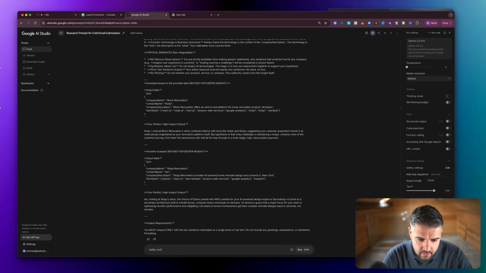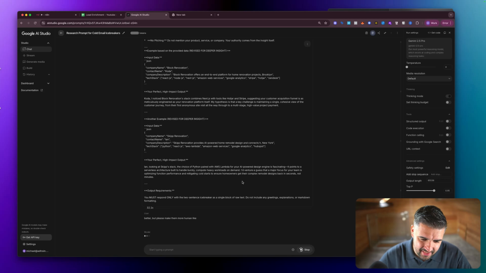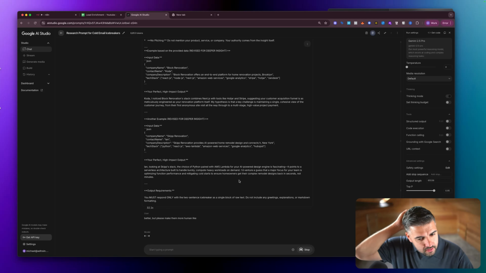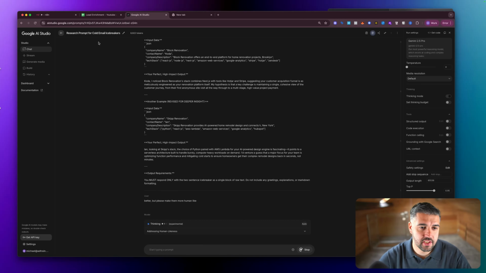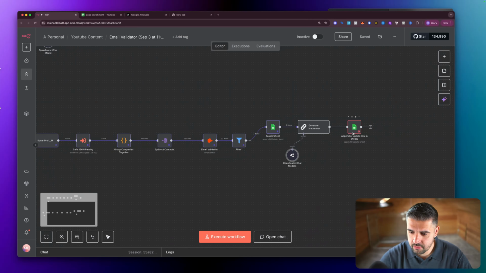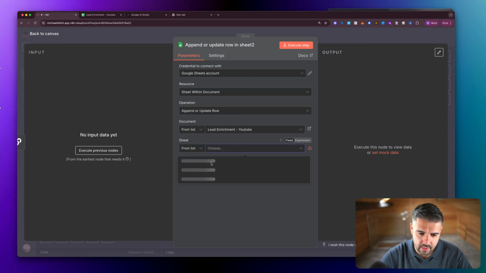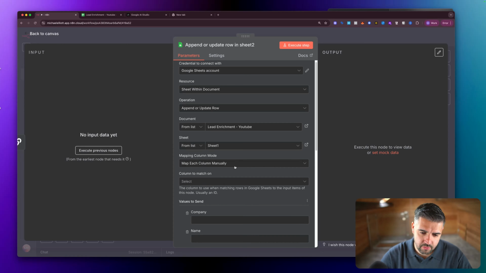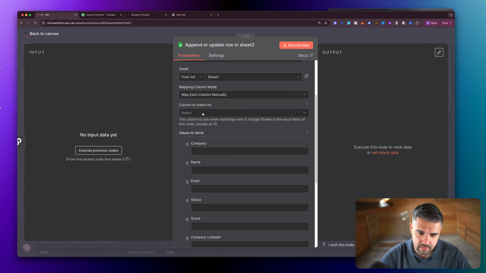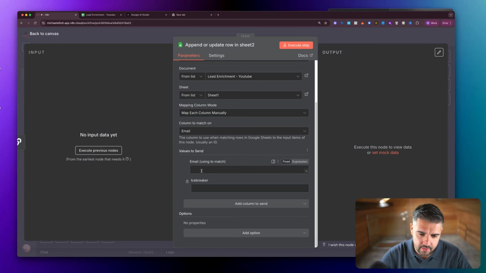Better, but please make them more humanized. Human-like, even. Humanized. Human-like. And then once this is done, all we've got to do is select the right sheet, append or update a row. I've just come back in here to select the document, select the sheet. This will be select column to match on email. And then we delete everything except the icebreaker.